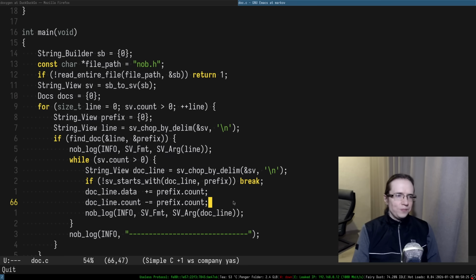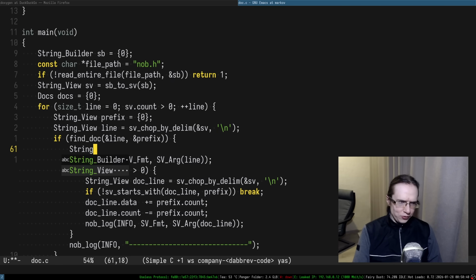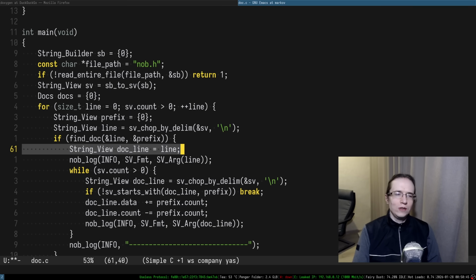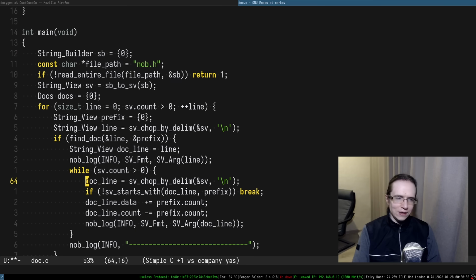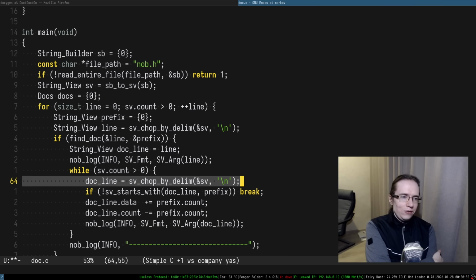What I need is that after we detected the prefix, I need to be able to remove the prefix. Can I actually define a string view doc line in here and assign the current line to it? So then I can reuse this doc line like that. Can I do that? That's a very interesting question.